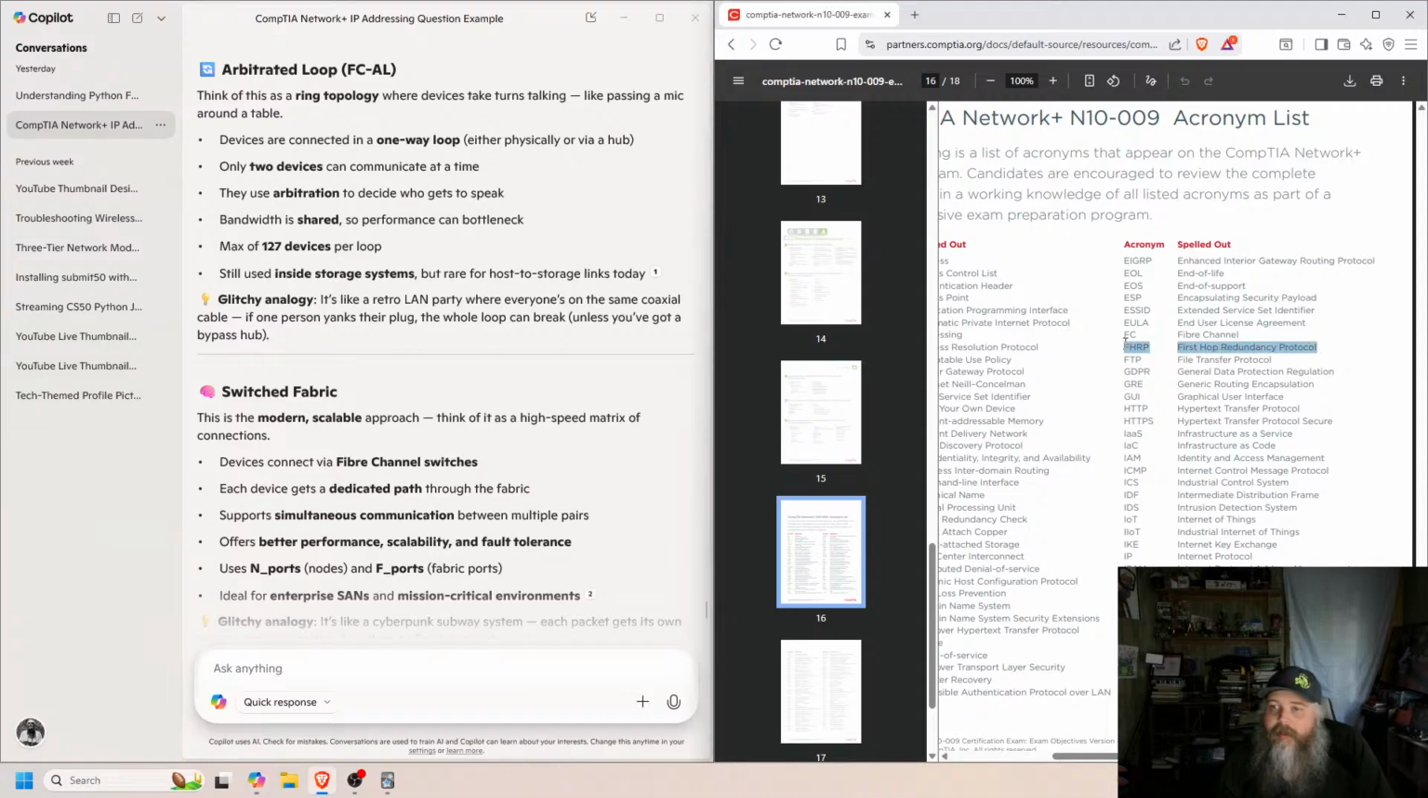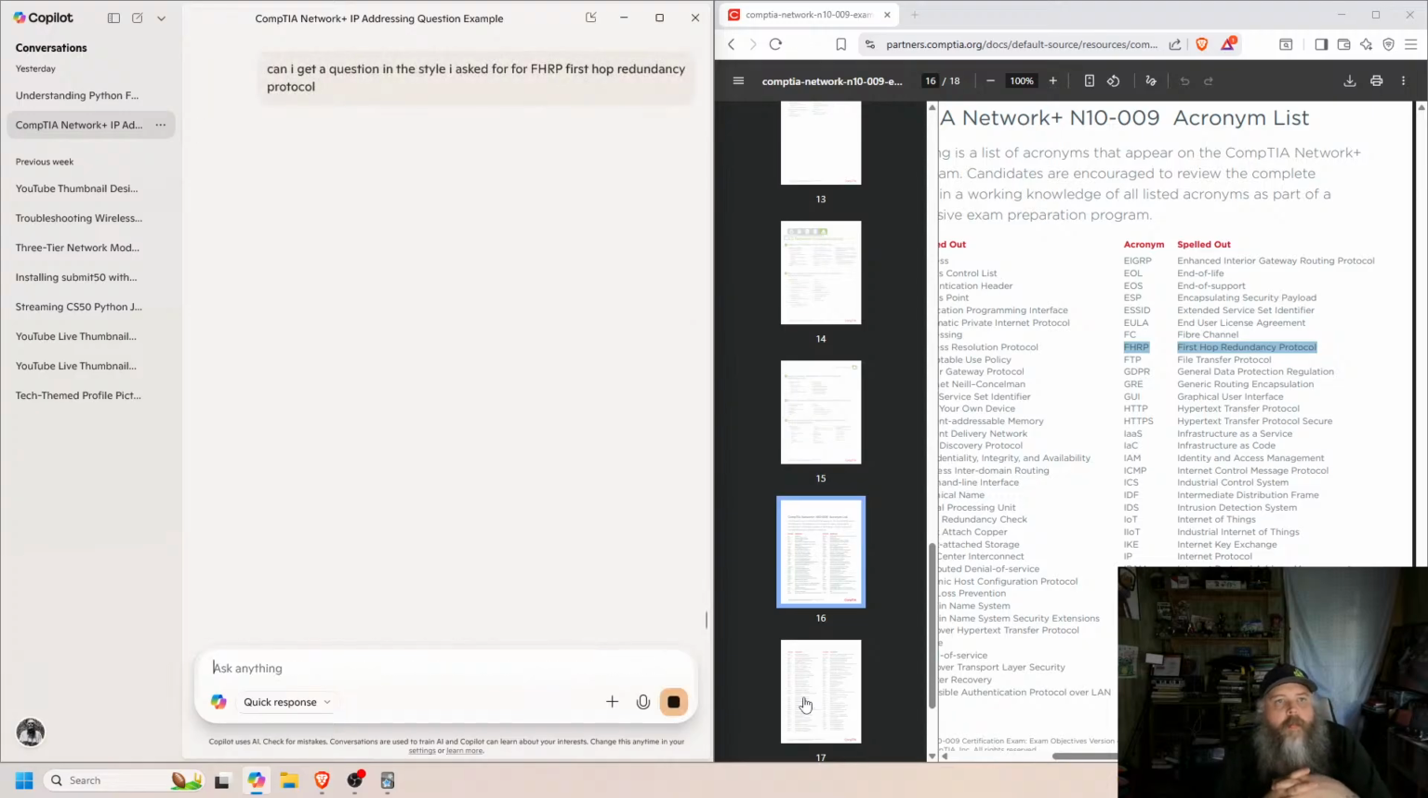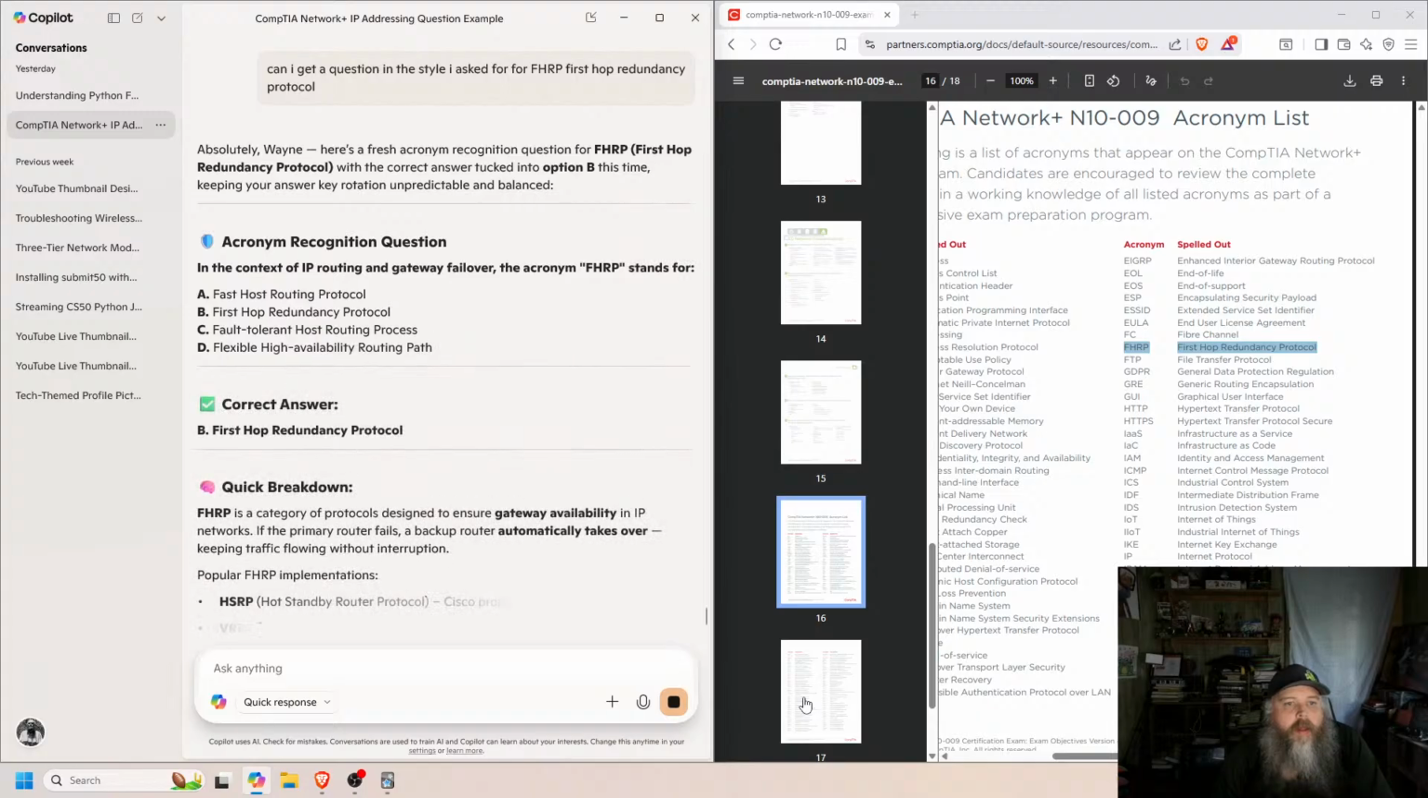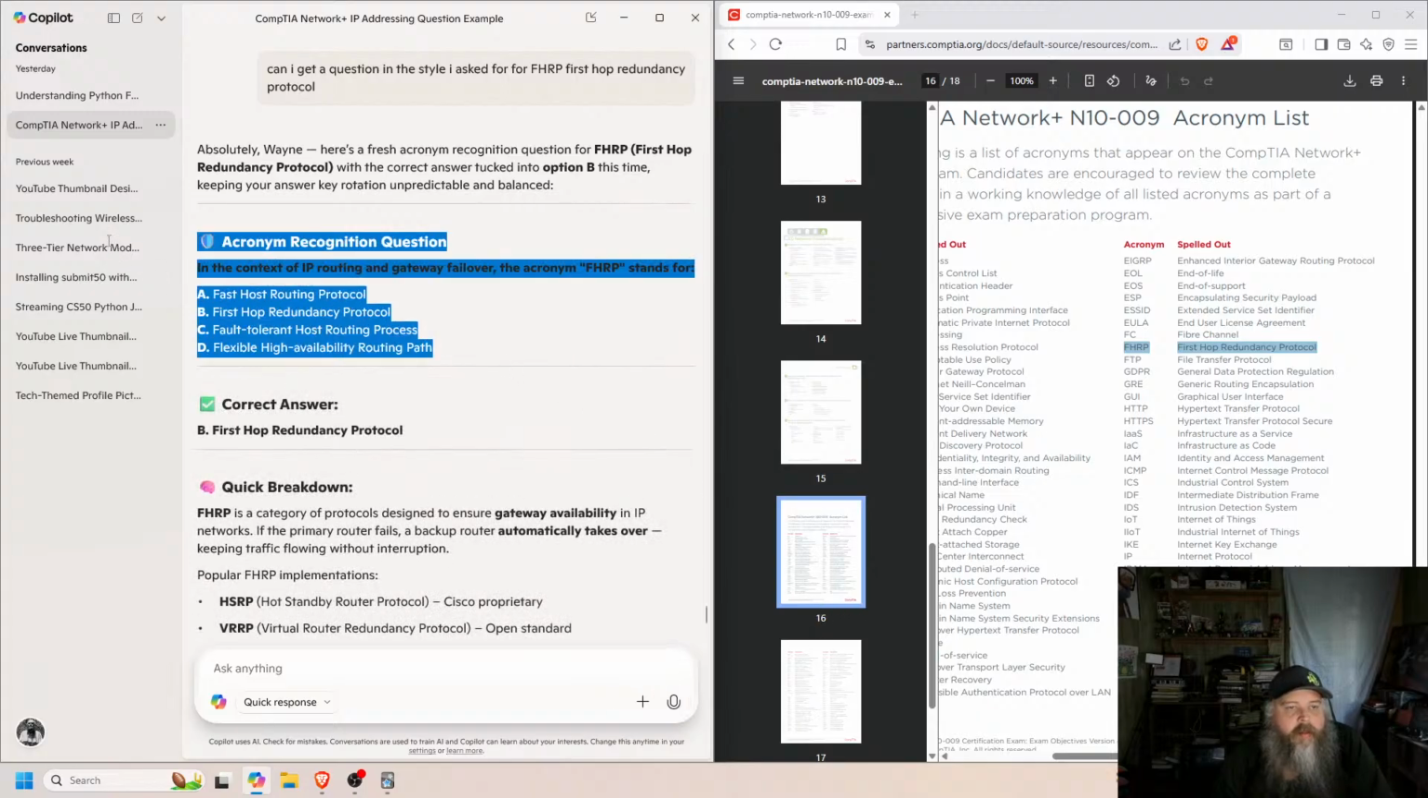First hop redundancy protocol. So now we're doing, is this related to switches and routers? Probably switches. Can I get a question in the style I asked for on FHRP, first hop redundancy protocol? B, we have a B. That's the rare B sighting.